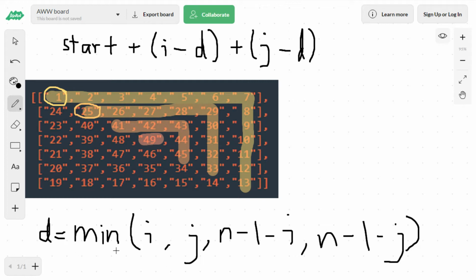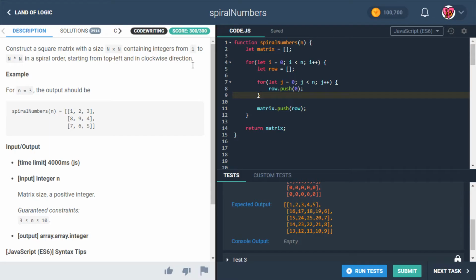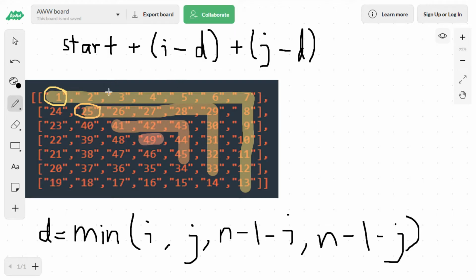So we've got our depth, it's going to be the minimum of these 4 values. And what our actual value is going to be for a given i and j, because we are going to have i and j here, that's the idea. Our number for the given i and j, we're going to find the depth, and once we've found the depth, we take that start value and then add i minus d plus j minus d.